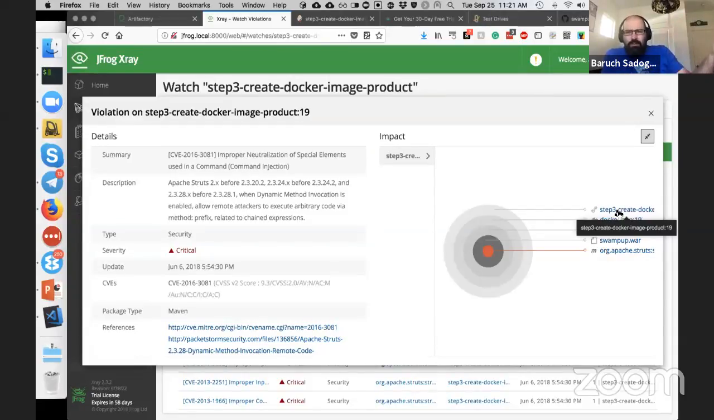We obviously found it much earlier because we scanned the Java build by itself, but even if we only scanned the Docker image, we would find it as well very easily, because we have this recursive scanning that goes all the way down and actually found the problem.